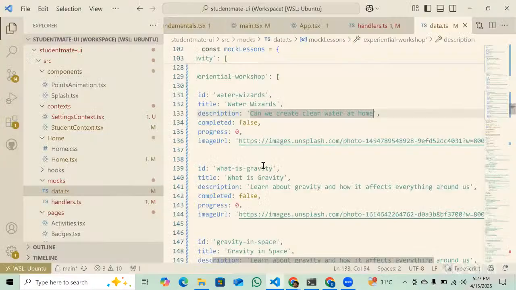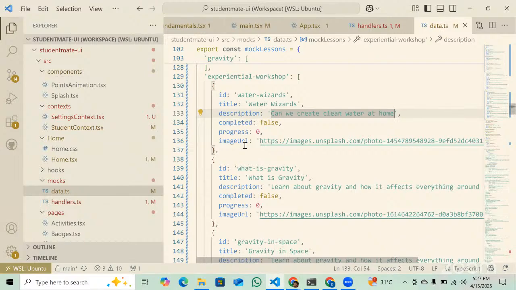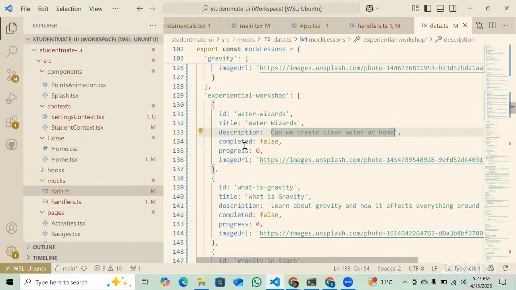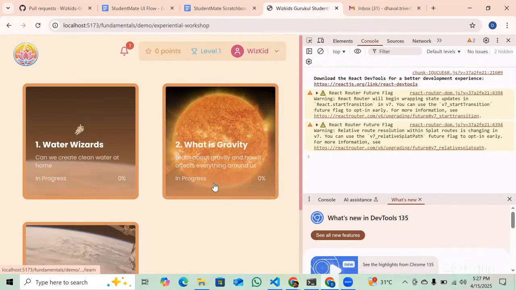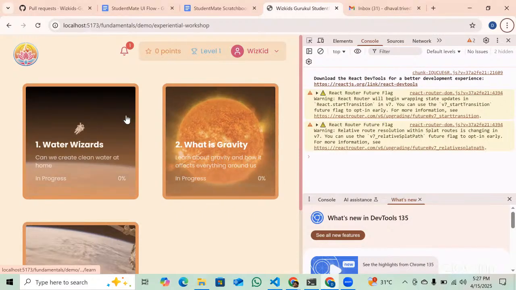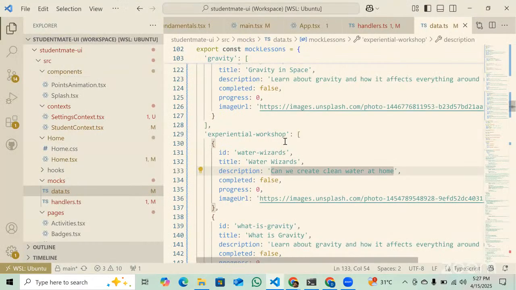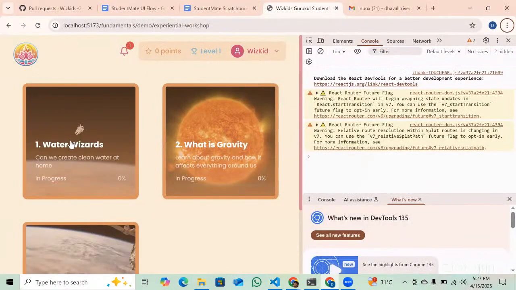Now for water wizards, will we have an introduction and then what is water wizards and all that? No, so this is actually a topic. That is treated as a topic. Oh, so now the second one will be the second topic that he has given. So yes, second lesson. I mean, we are treating whatever he has given as lessons. So these are lessons.